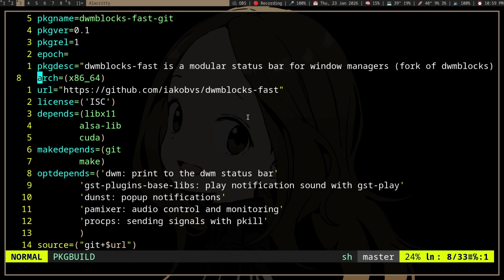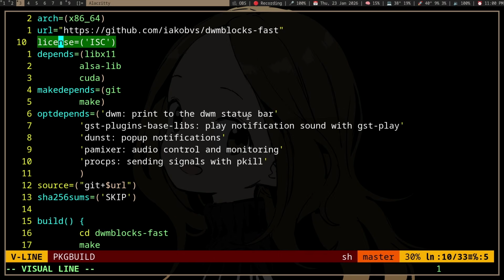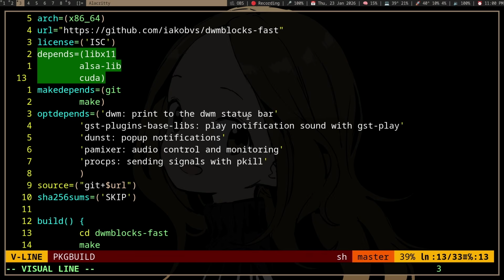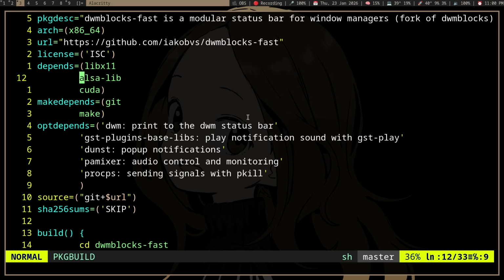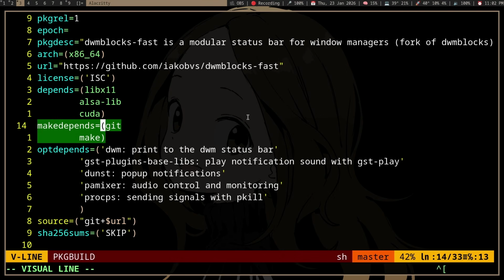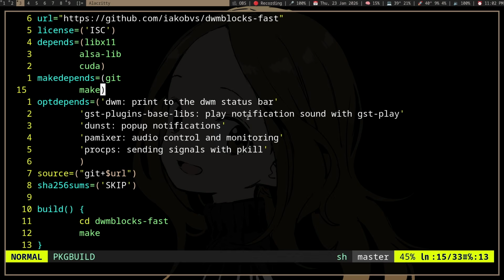the architecture, which I'm using x86, the URL, which is the Git repository, the license of the program, which I'm using IC, the dependencies. So here you can list all the dependencies that you need for the program, and we have the make dependencies, which is the dependencies for building the program. Obviously we need git and make. Well, it depends if you're using make.